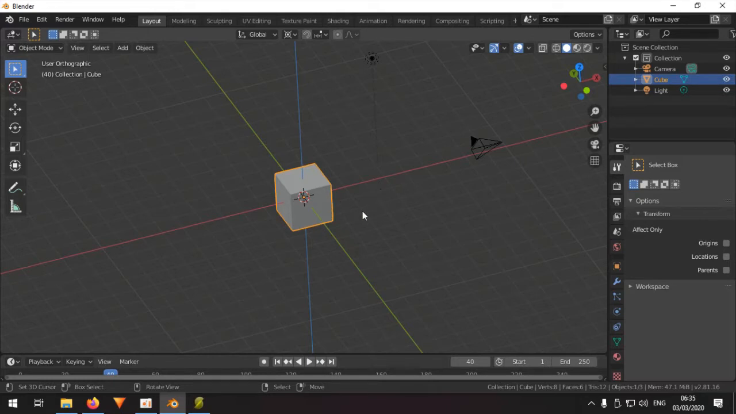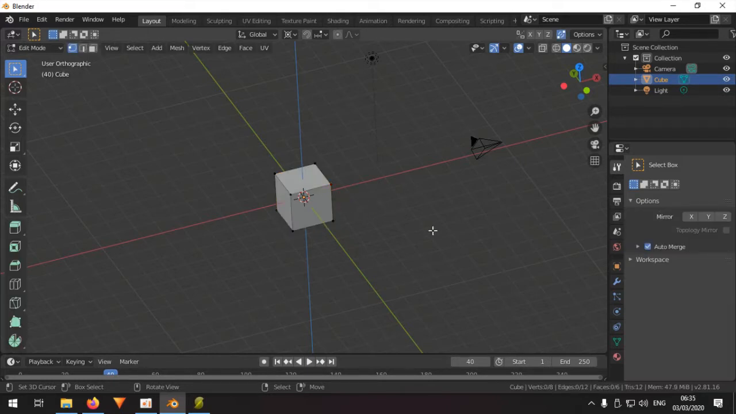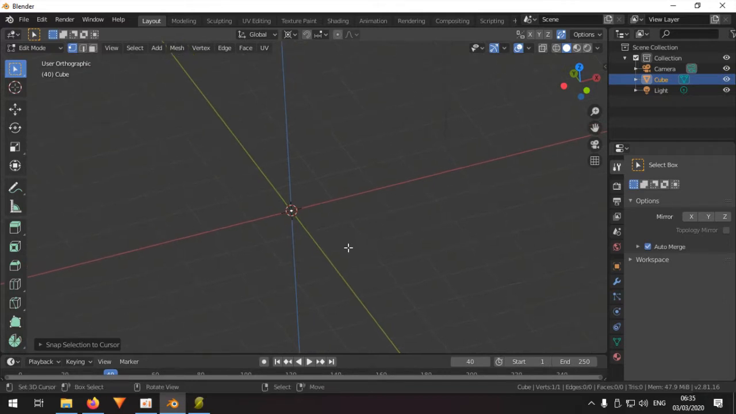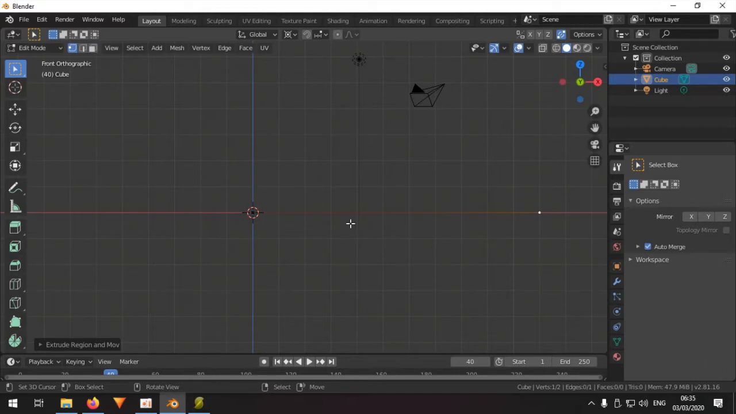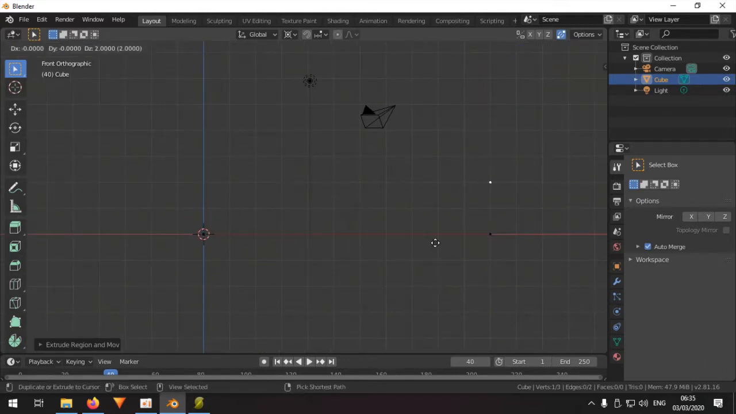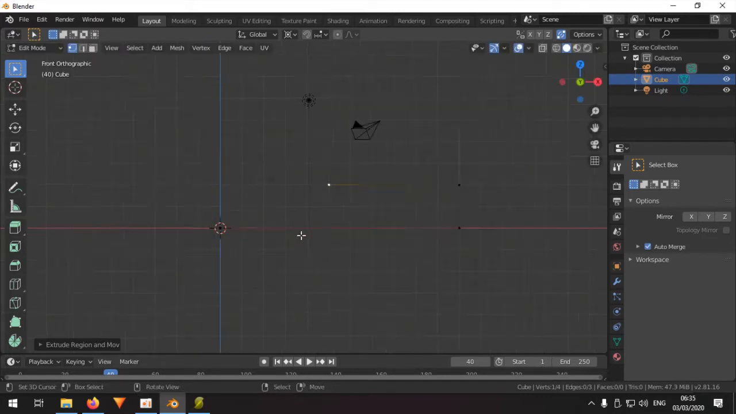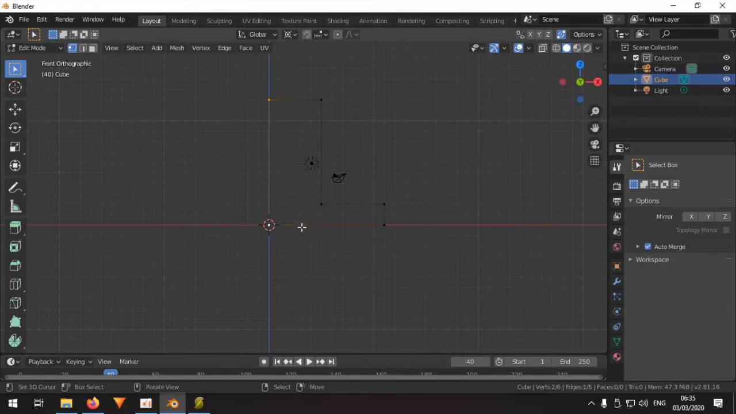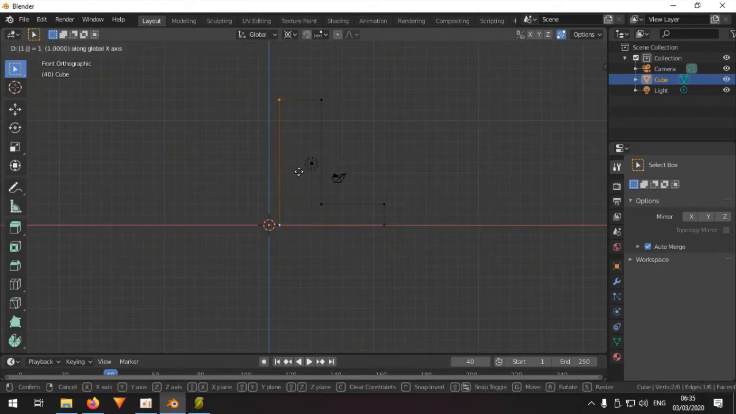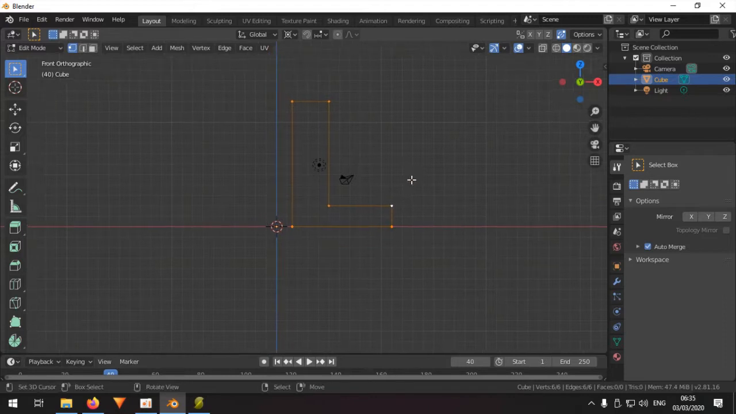So let's create a flange here. I'm just going to delete these. Snap this to cursor, Shift S. Anyway, extrude. 11 millimeters is the radius, like that. Extrude 2 millimeters, extrude 6 millimeters, extrude 10, extrude scale 0, fix, G 1.5. This is the section of the flange.